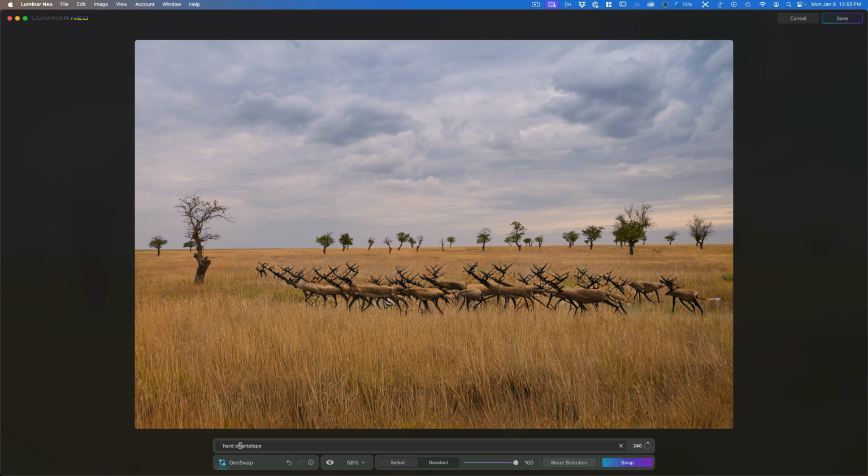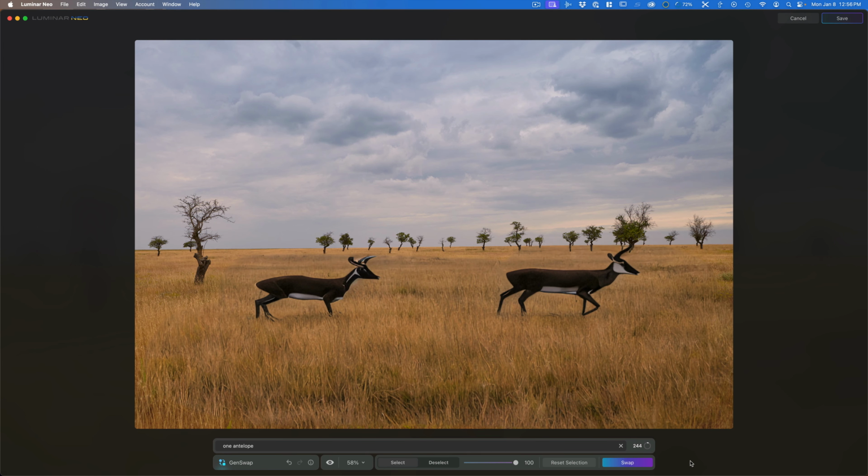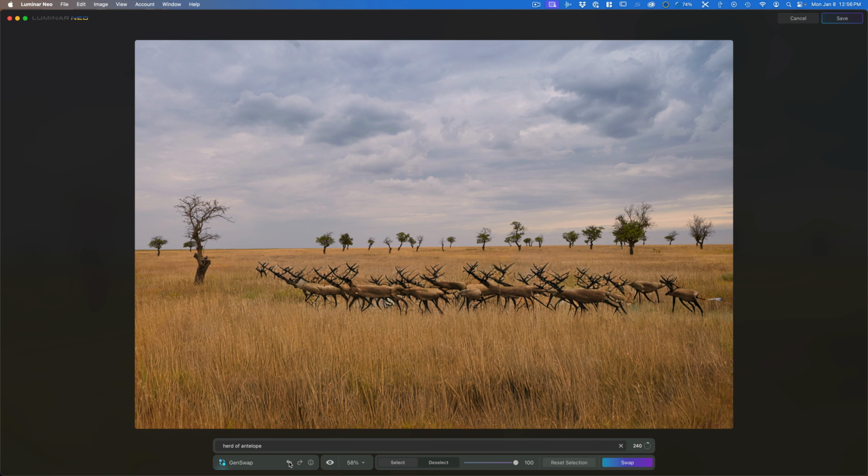Let's try just one antelope. All right, well, I'm not great at math, but that looks like more than one. And again, that's not quite what a real antelope looks like. And also, it's not just the fact that the body shape is a bit off. They don't look photorealistic. These look kind of graphic in my mind. So let's go ahead and clear this out. We're going to try something completely different.